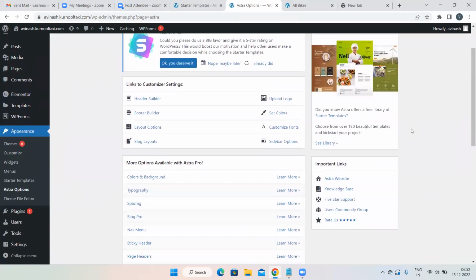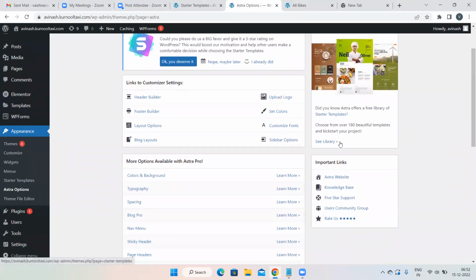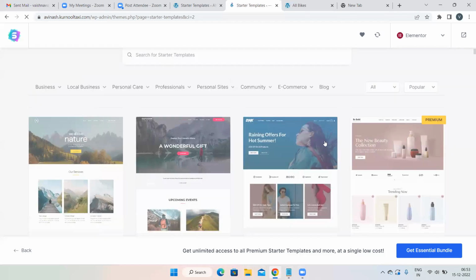The first time you use Astra, the install importer plugin option will appear. But you have already installed it, right? In the past step, we have already installed it. You need not install it again and again. From the second time onwards, just click on See Library. Library means all the 180 templates will be visible to you. Only the first time you have to do that. Second time onwards, it is completely direct.